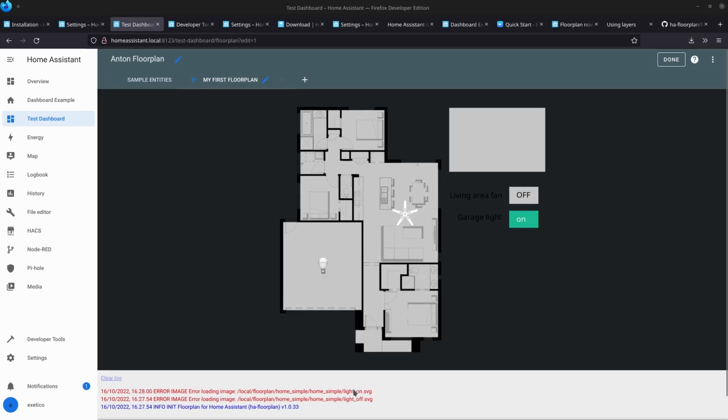But wait. Now there's yet another issue. As you can see, we are unable to load in the light_on and light_off SVG, which are the graphic normally used right here. So that's the next thing we will take care of. You can see that it's trying to access the data from local, floor plan, home symbol, host symbol, and from here the light_on is entity.